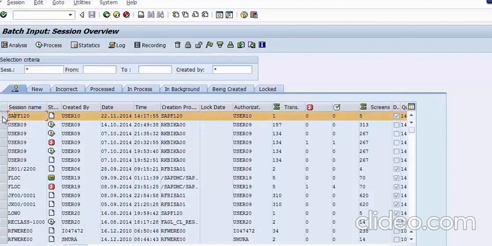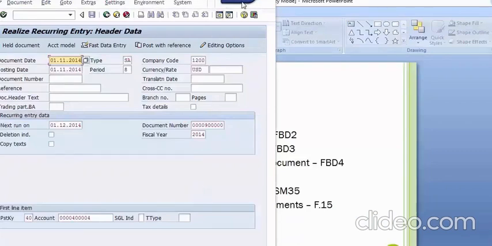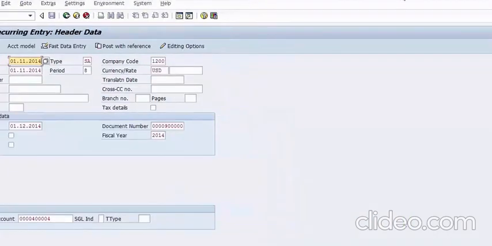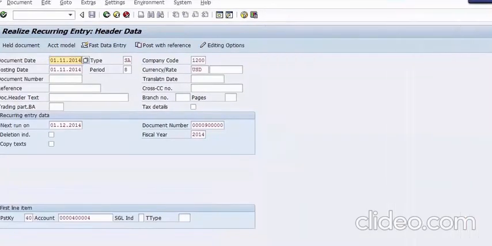We have selected this, and now we can go to process, and in this process we can select the first option, that is foreground, so that the screen will stay in front of us, and in case we want to make any changes anywhere, we can even make the changes in them. So click onto the process, and now you can see the screen over here.